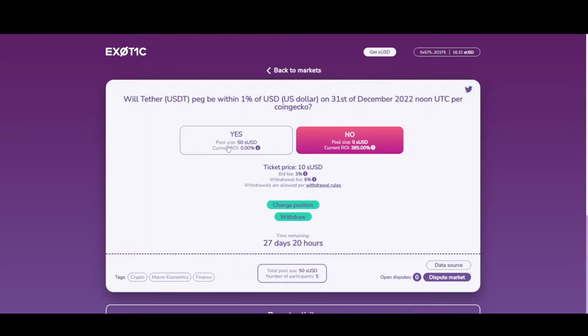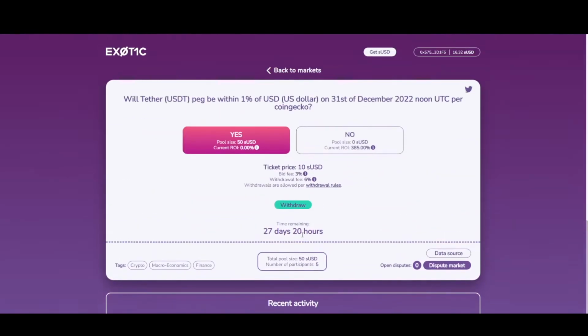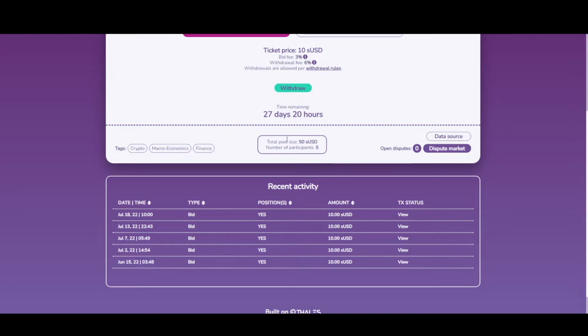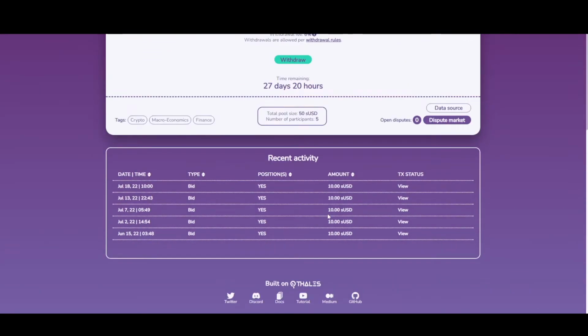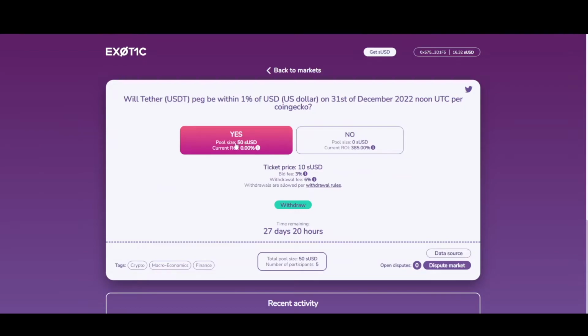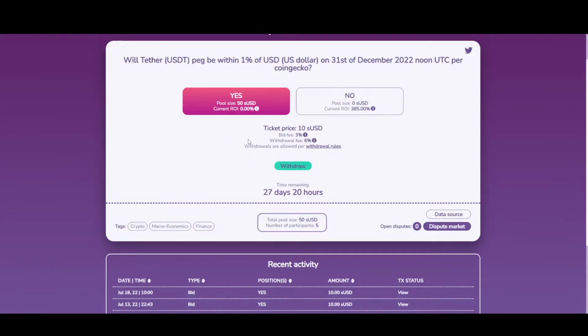And at the moment, everyone is yes. So the way that works is the whole total pool, which is at 50, will be divided amongst the winners. So if it turns out to be no, and the peg is broken, nobody who bought positions will get anything. But if it does remain, and it turns out to be yes, then everybody will get 1/5 of the total pool back, which is what they paid, and that's why there's a 0% ROI.